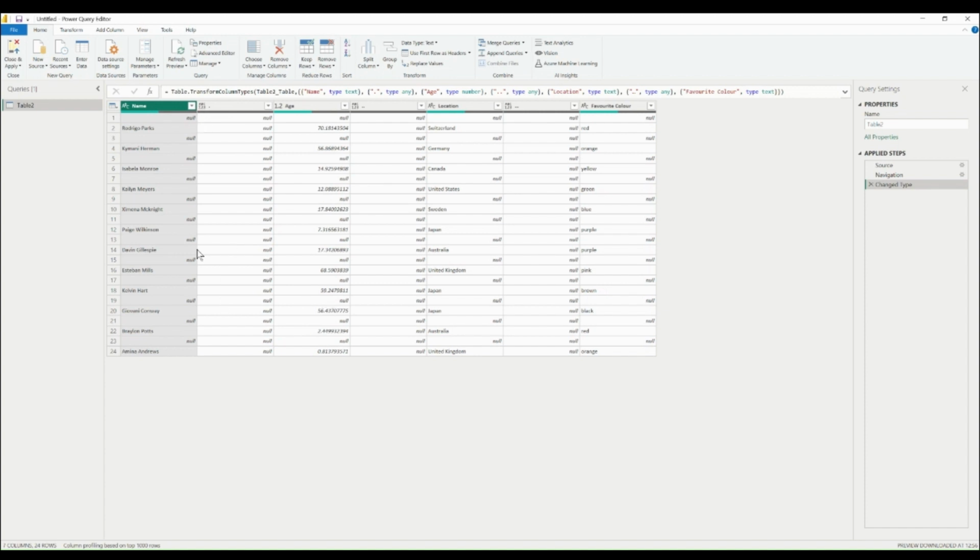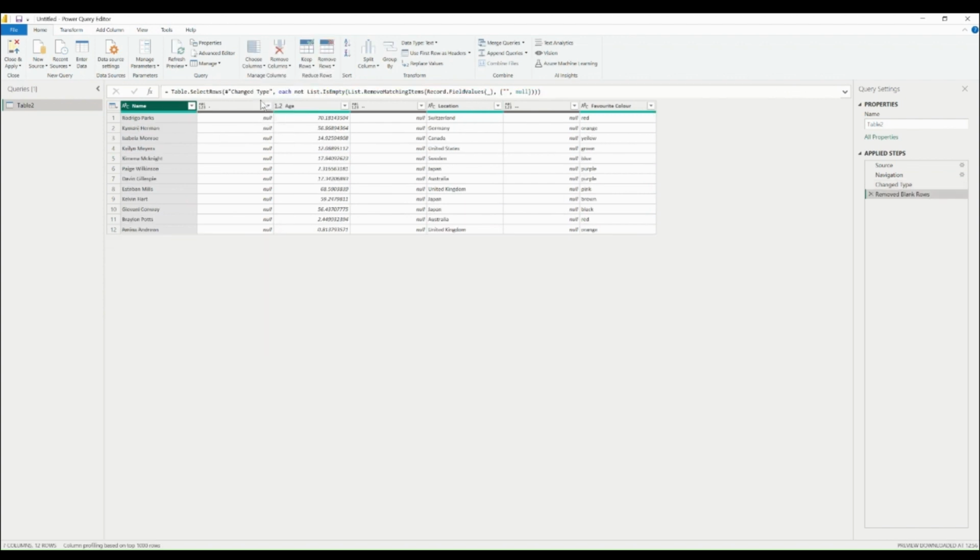The first step to removing these columns and rows is to first go to Home, remove rows, and remove blank rows. As you can see, that removes all the rows that had the null values, giving us a tidier data set. However, we still have the null values in these columns that need removing.